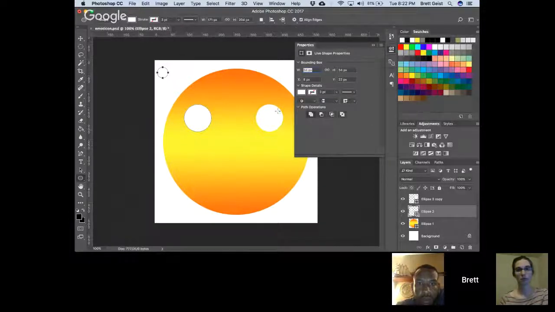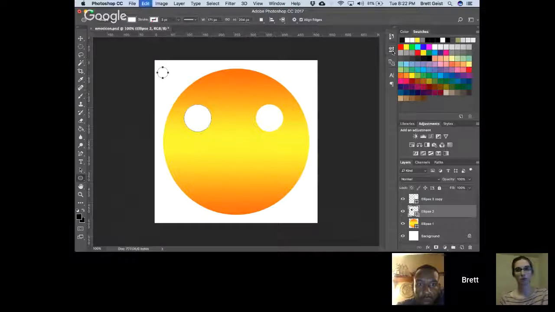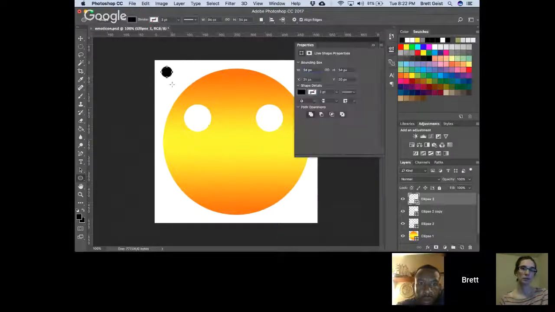And so it brings up my little properties. I'm going to fill it black, oh, hang on a second. Let me undo that real quick. I forgot I'm on the same layer. I forgot to make a new layer. So I'm going to make a new layer. Okay, now I'm going to do my circle. It should be about a good size, and it already made it black for me, so I'm just going to keep it there.